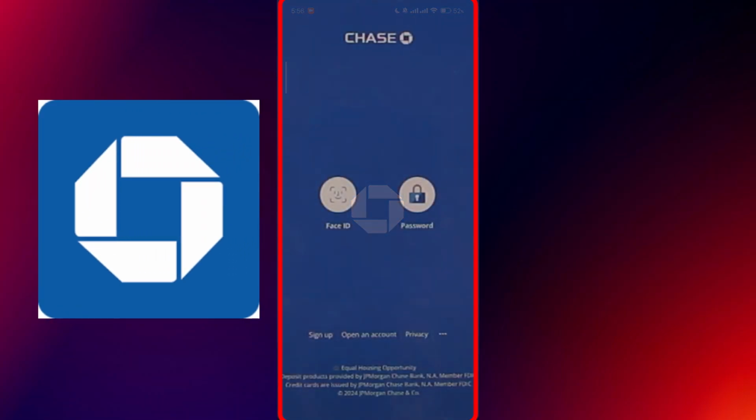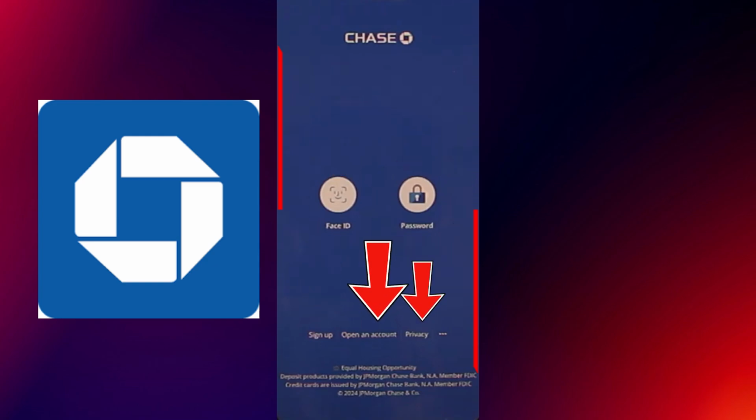On the very first screen, you'll see two main options at the top, one for fingerprint recognition and the other for entering a password. Just below those, there are three more options: sign up, open an account, and privacy. Go ahead and tap on sign up to get started.